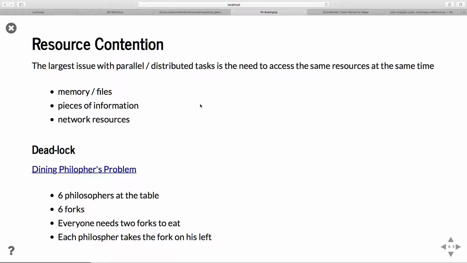So the next thing we'll go over is this idea of resource contention. A few of you had heard of this before. This is the problems you run into when you have lots of things going on at the same time and a limited number of resources to work with. Memory, files, images that you're trying to read and write, network access: all of these things are finite. It's very difficult for two things to write to the same file at the same time. They have to coordinate, otherwise you end up with a mess.